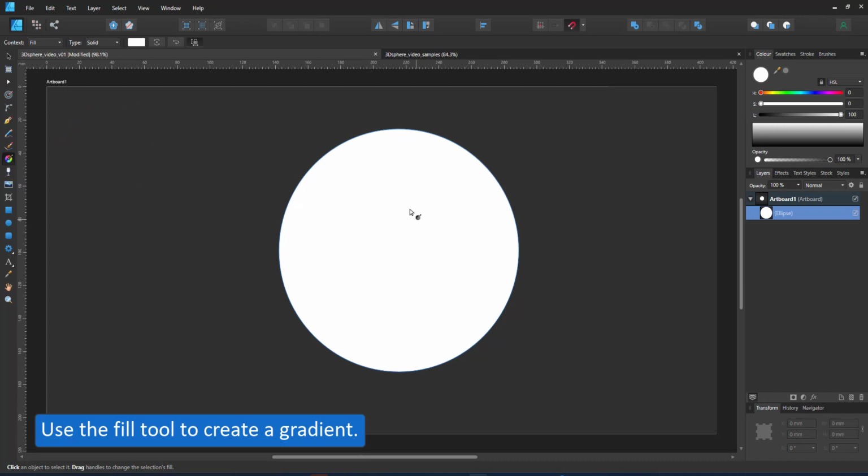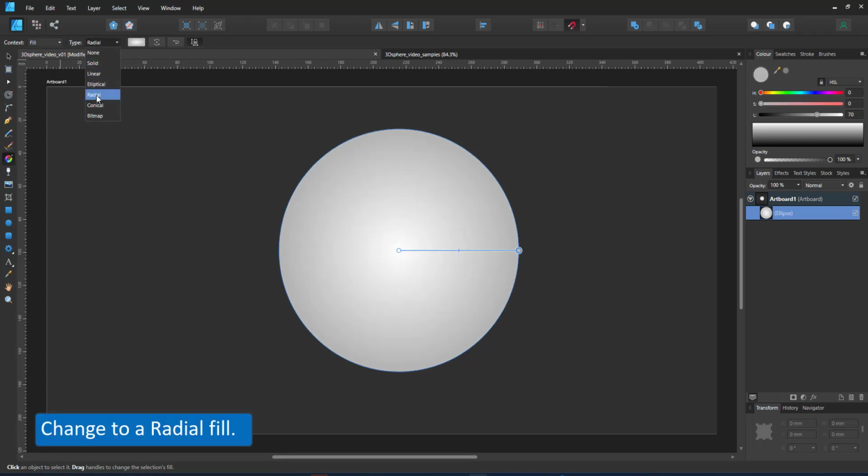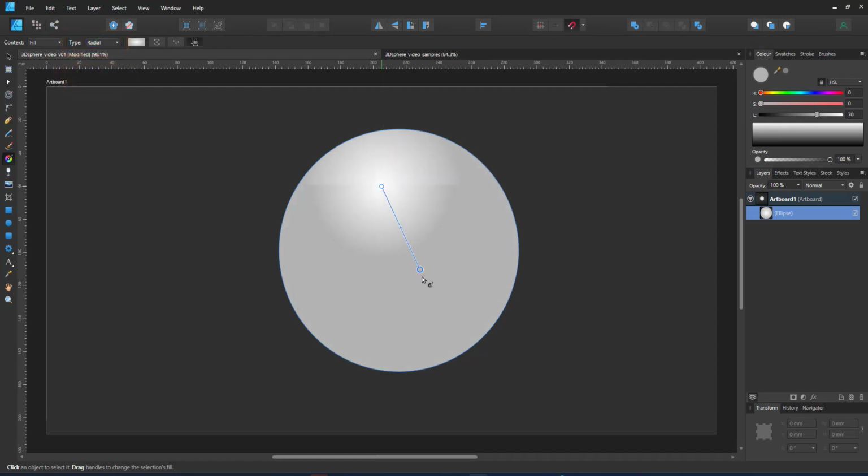Select the Fill tool and click on the object and drag to create a linear fill. That is the default setting in Affinity Designer. At the top you can then change it to a radial fill. It comes with two color spots. You can add more by clicking on the line between the two color spots.